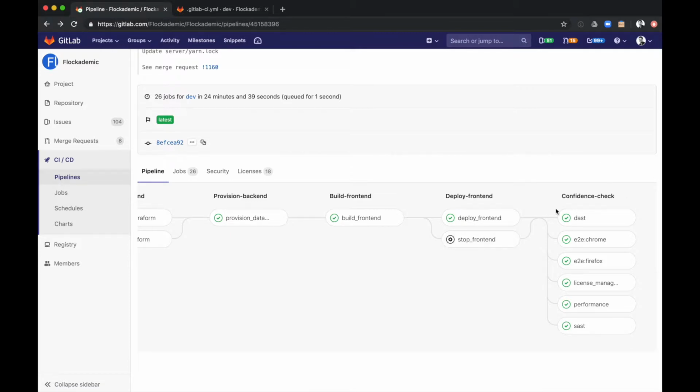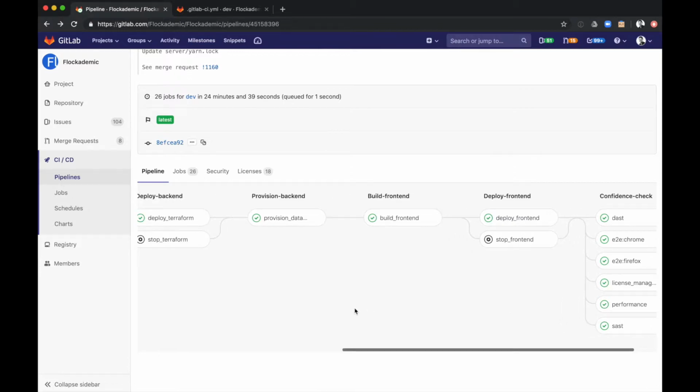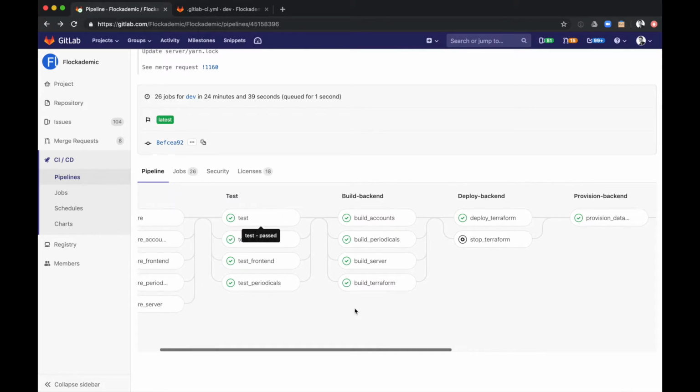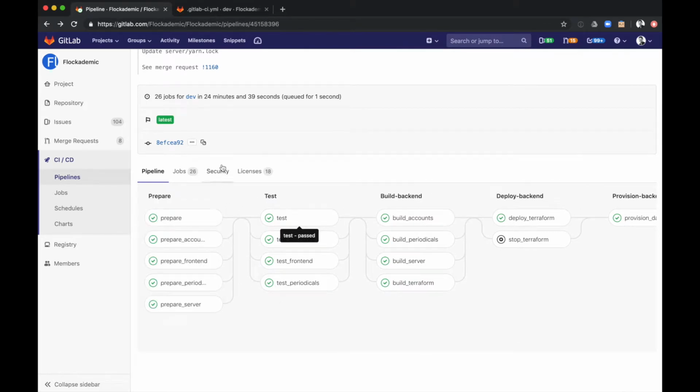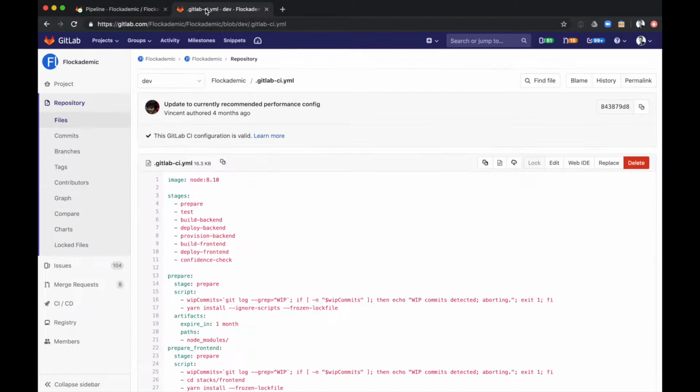And then they do a bunch of confidence checks, or so tests, basically, performance and license management, and looks like browser testing, and DAST and SAST, which are components that they're using from our library. So very cool. Pretty big set of components here getting laid out. Let's go ahead and take a look at their CI YAML file. So this is actually what's running it. This is the definition of that pipeline.